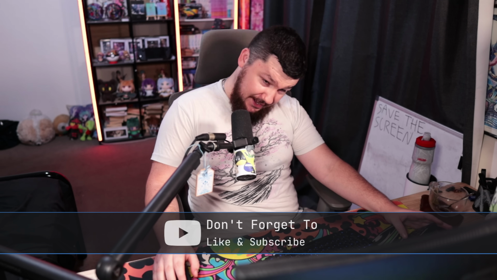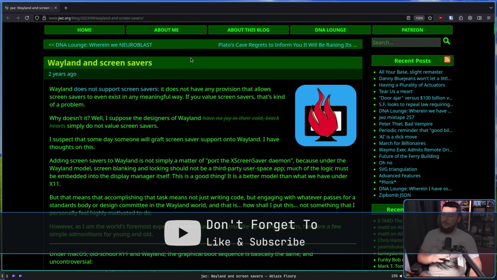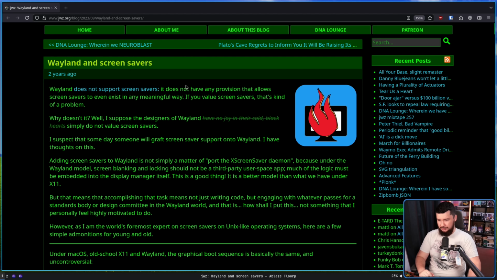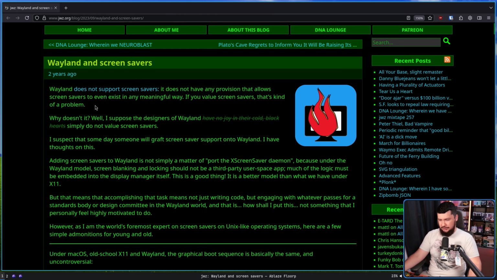However, when people say screensaver, part of the reason why they say they don't work, and part of the reason why the XScreensaver dev 2 years ago said, "Wayland does not support screensavers, it does not have any provision that allows screensavers to even exist in any meaningful way. If you value screensavers, that's kind of a problem," is because screensavers and screen locking are usually bundled together.